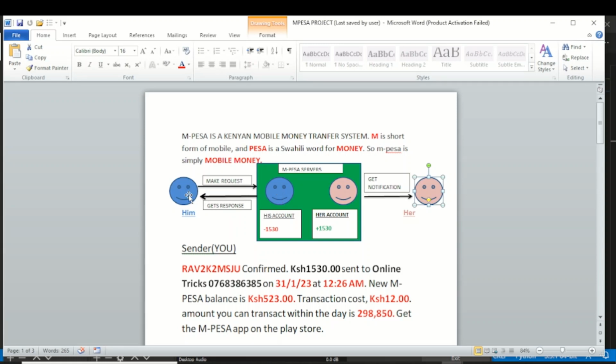So let's say, for example, this is him. You want to send money to her. Now this is the real person and this is the real person. Now on the M-pesa servers, you can see this emoji, I don't know how it is called, looks like this one, and this one looks like this one. That is to say, M-pesa have real accounts of its customers.